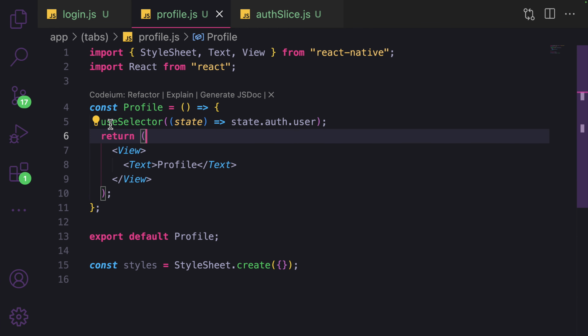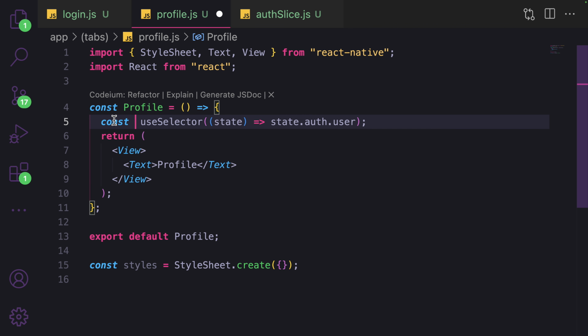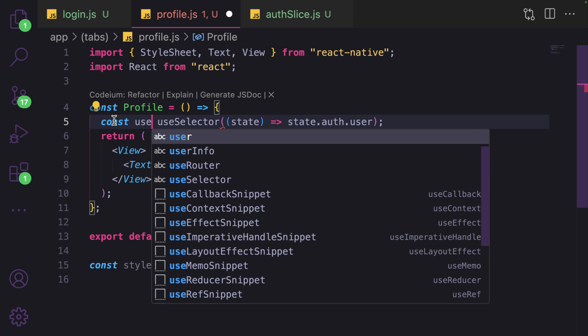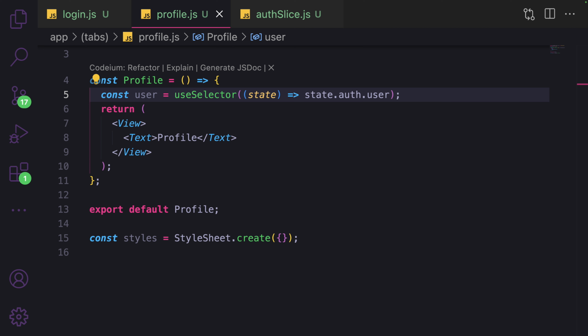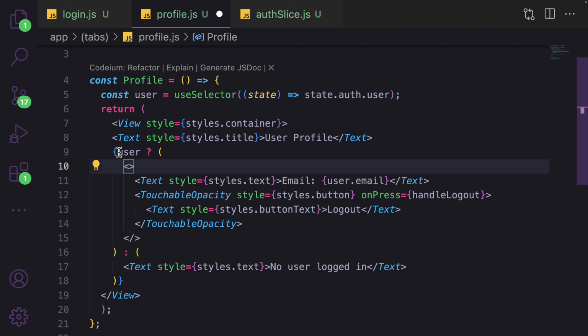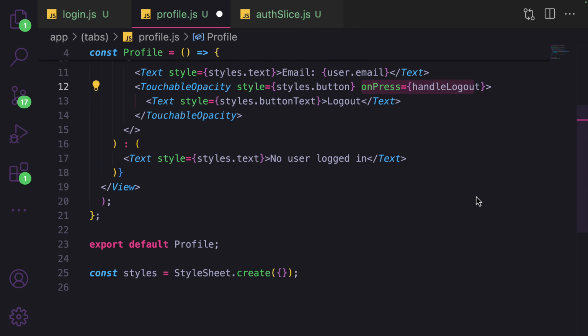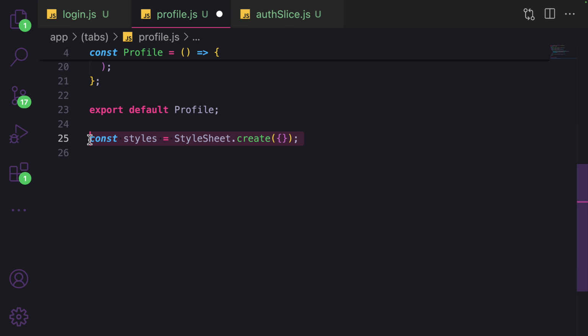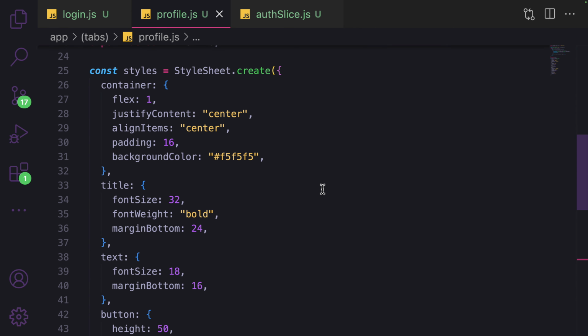All right, so we are going to pull the user from the store. I'm going to assign as const, and I will say user is equal to that. And here, to make our life easier, I'm gonna provide you with some default styling. So in case we have a user, then display the user.email, and this is a button for logging out. All right, so let me provide the CSS also, replace with this one, and now let's see the profile.